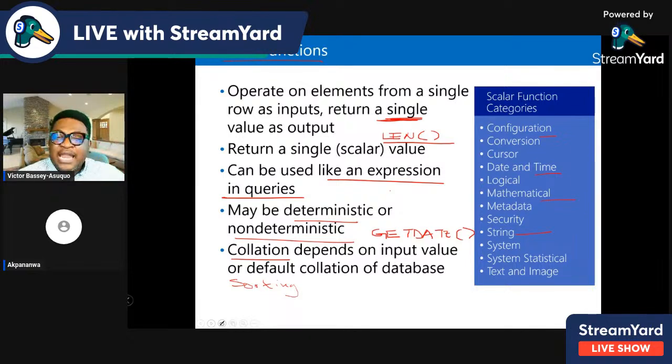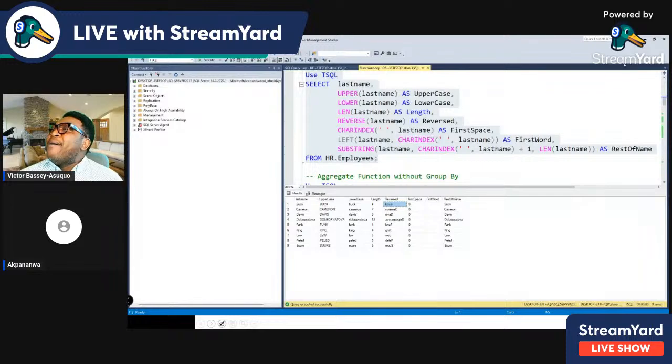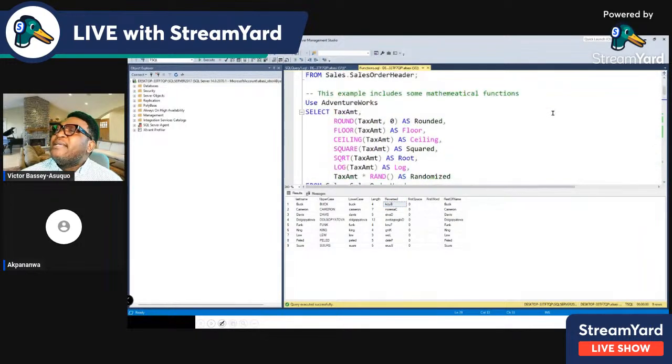scalar functions like we see. We have the ones that work on strings like the len. We have the ones that work on mathematics, like the round, which we saw. We have the ones that work on dates, like the get date and the date add, like we saw. Again, to refresh our memories, these ones basically are mathematical functions, yeah?